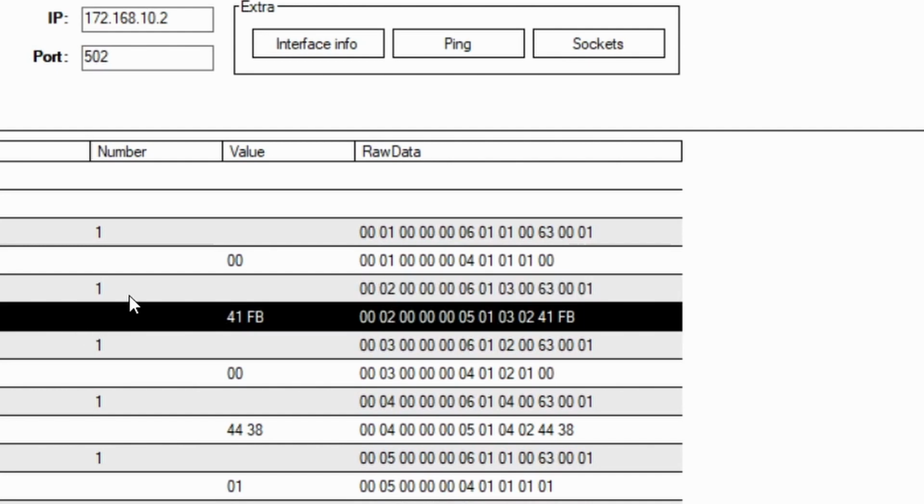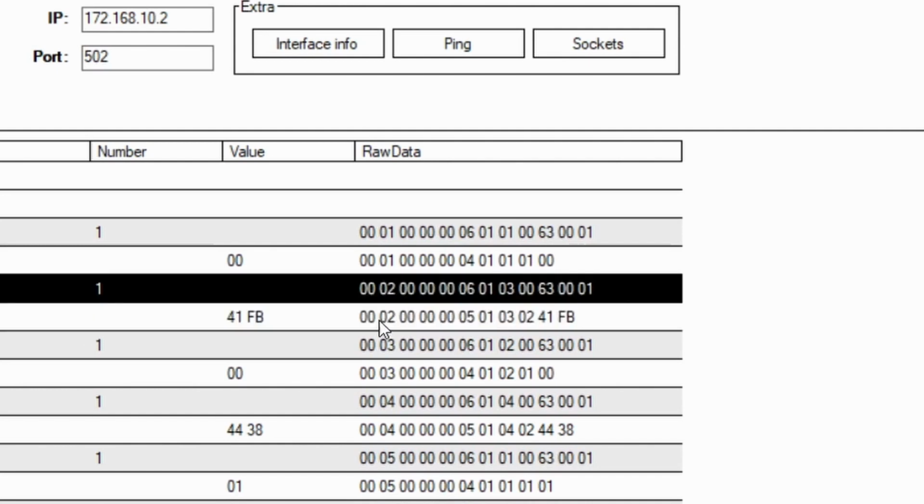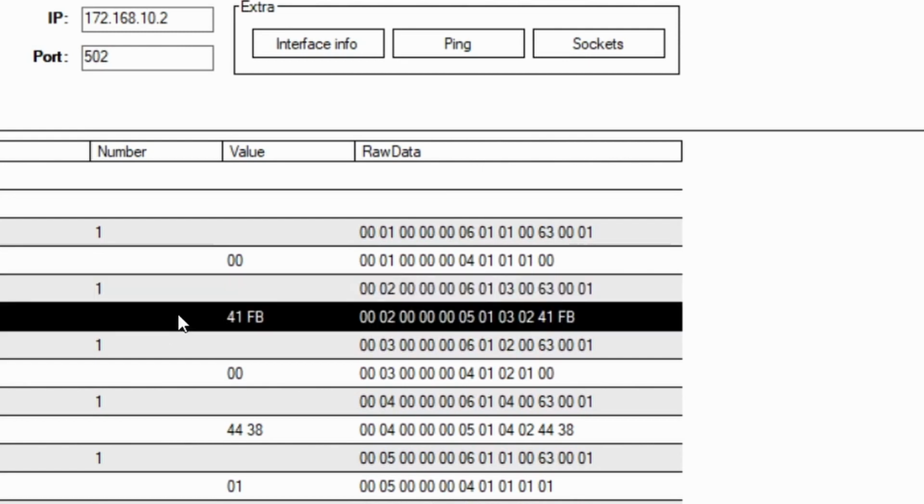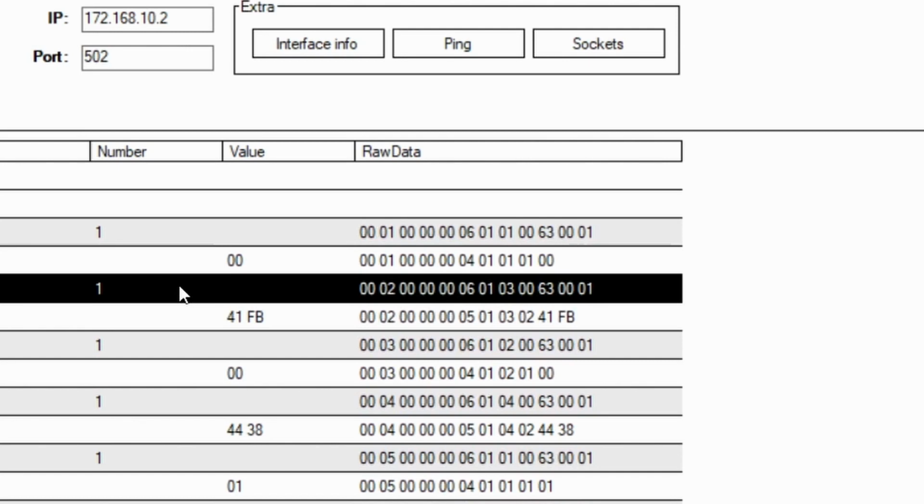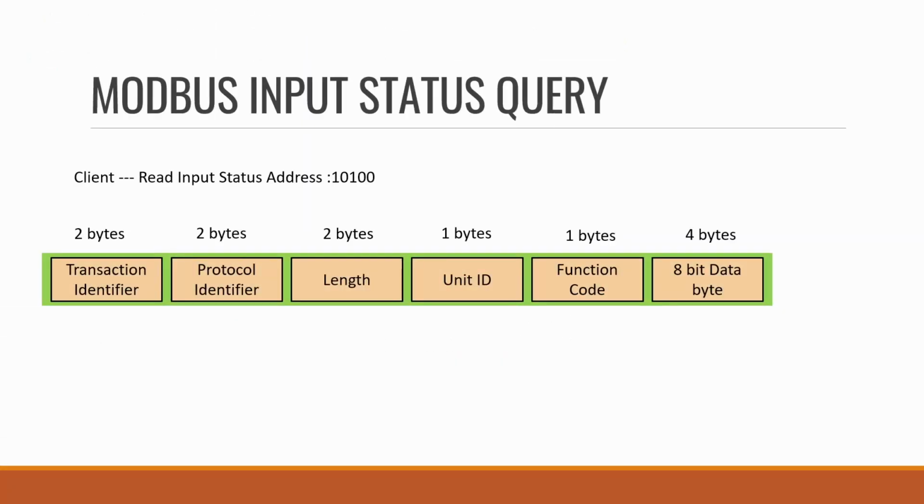So this is the same response that we anticipated from the lecture. This is the query and response cycle for the Modbus holding register. Next we will look at the query and response cycle for the input. Now we will look at the Modbus input status query.